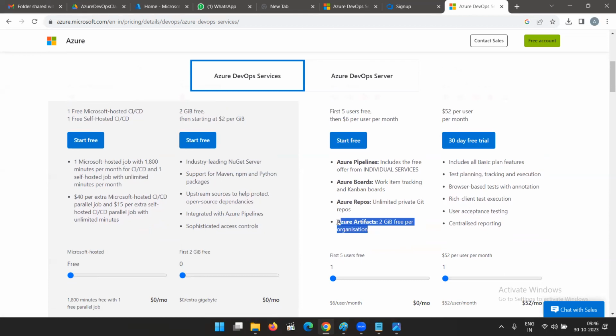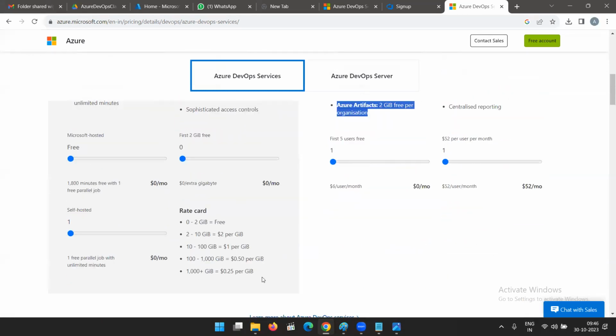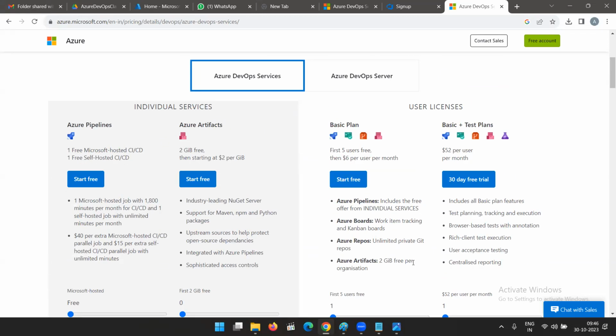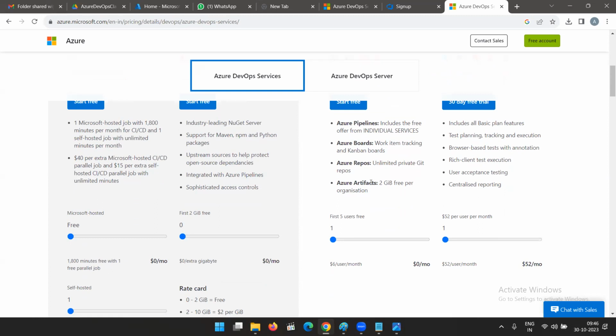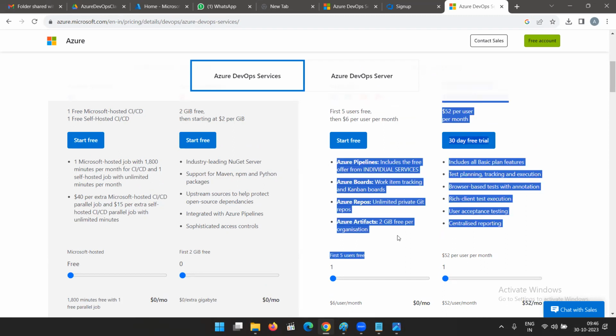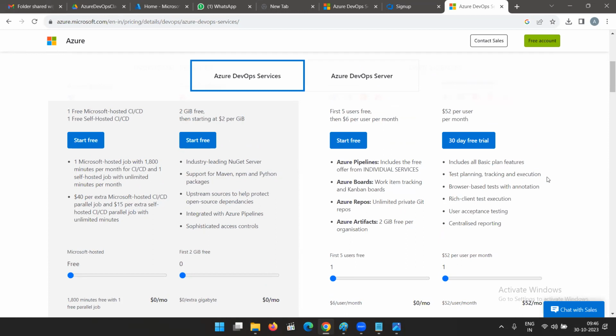And then Azure Artifacts, that is what I was telling, the rate card. Azure Artifacts gives 2 GB free per organization. Whatever number of organizations you create, for every organization 2 GB is free. And with Test Plans, it includes all basic plan features. Second, test planning, tracking and execution. Now you can have test planning as well, tracking in Azure Boards, and execution as well. Then browser-based test annotation.